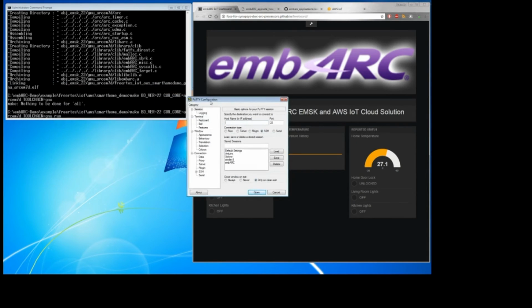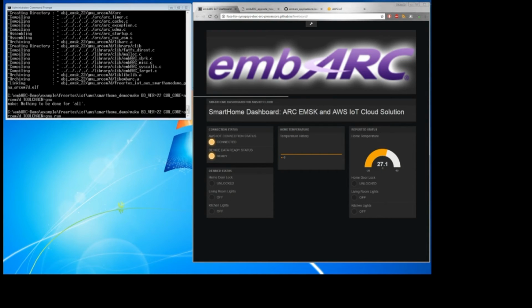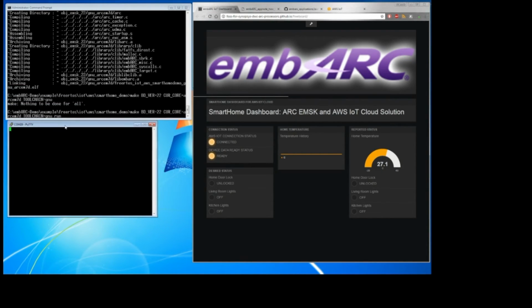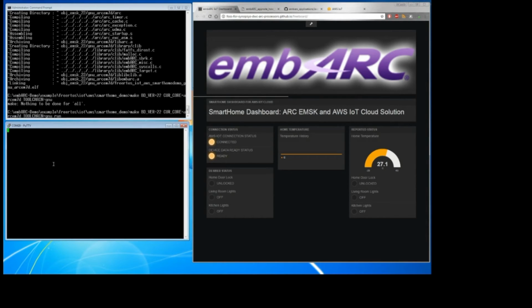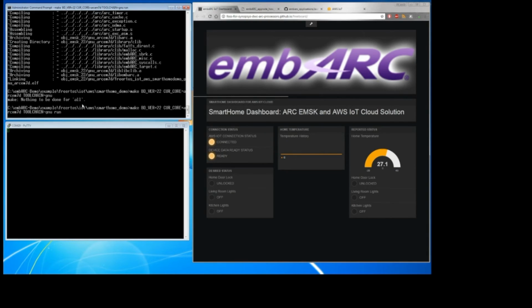In this case, I'm using PuTTY. Here's the configuration I have preloaded just with the baud rate and everything. The window came up over here, so I'm just going to bring it here. So let's go ahead and run this. And then we'll zoom in on the board a little bit so you can see the activity as it starts to come to life.